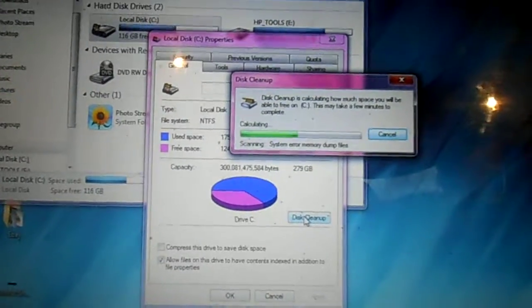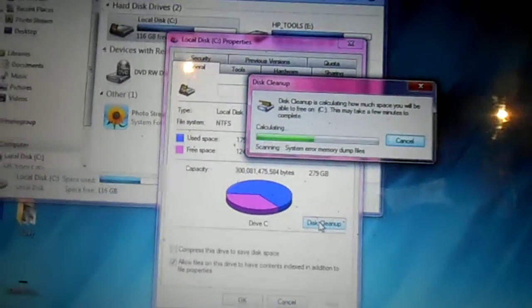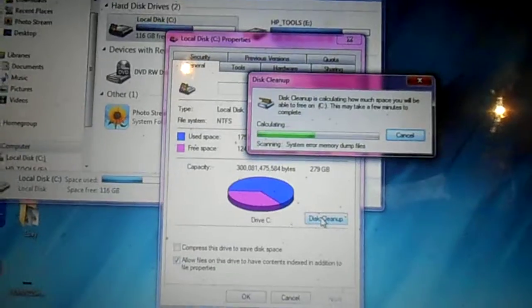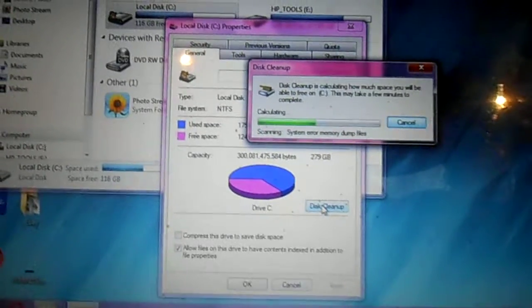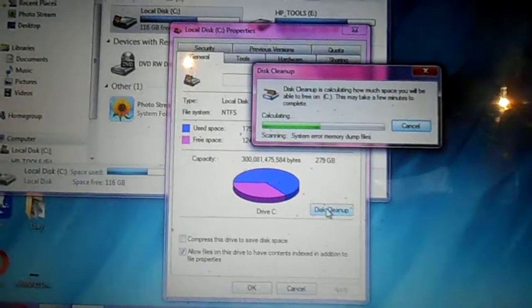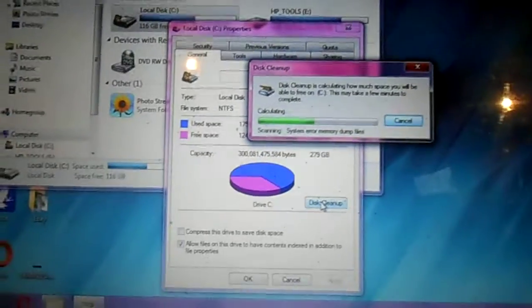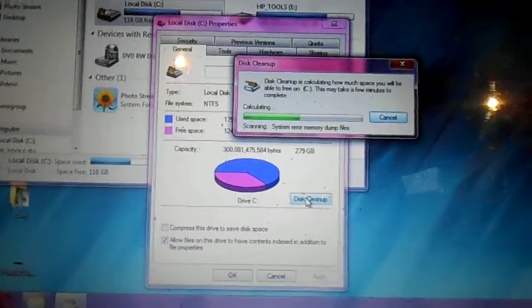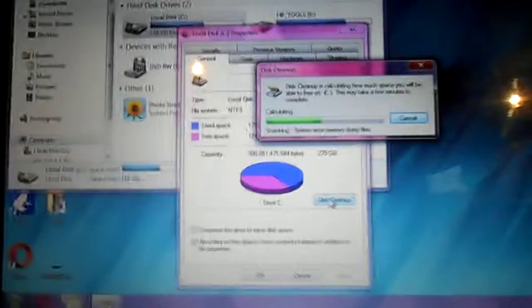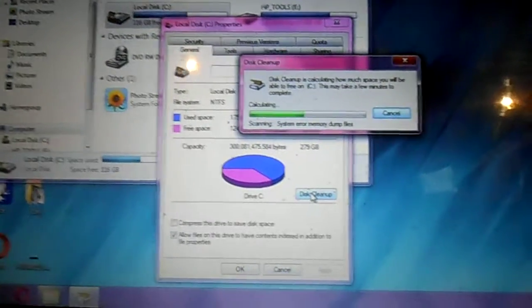Another box will pop up, which is calculating the junk files that you have that can be cleaned out. Once this runs its course, which may take up to a minute or two, depending on how big your system is and how many junk files you got, we'll just sit here and let this run through.